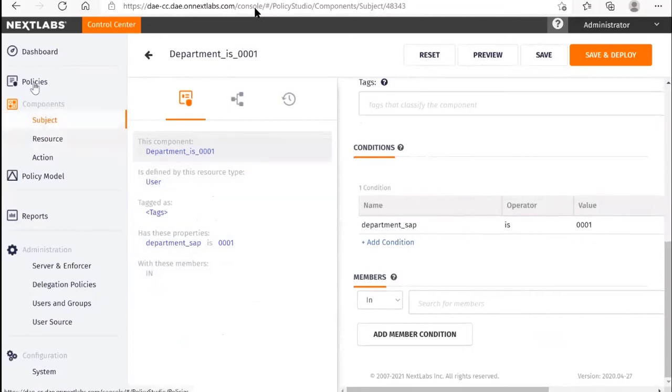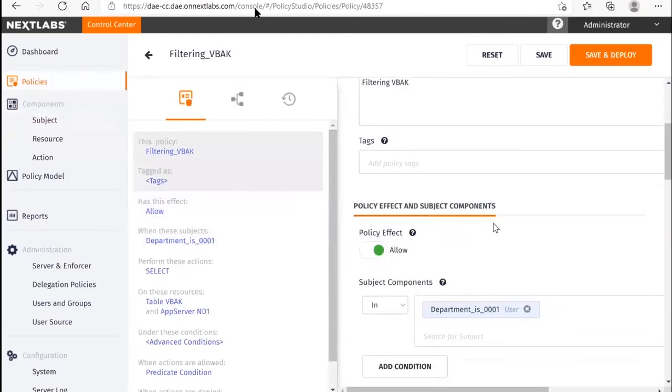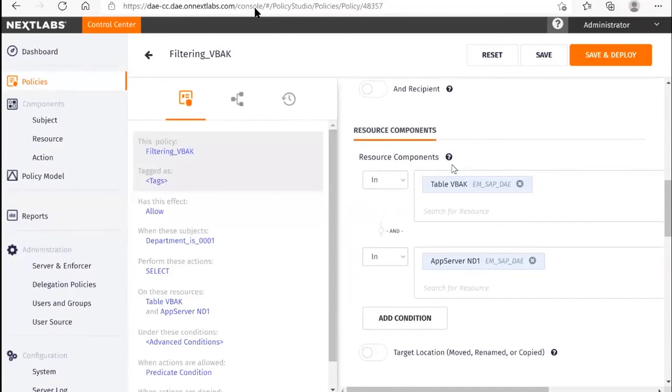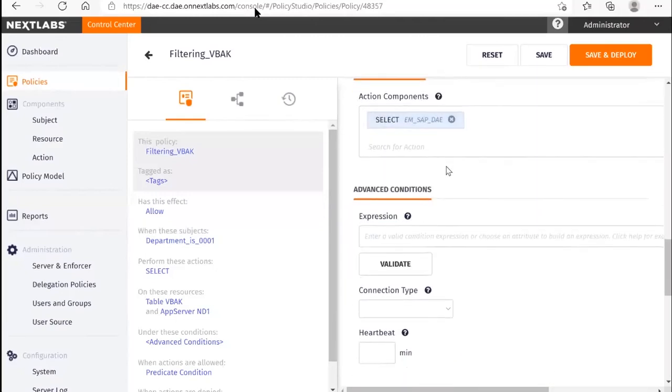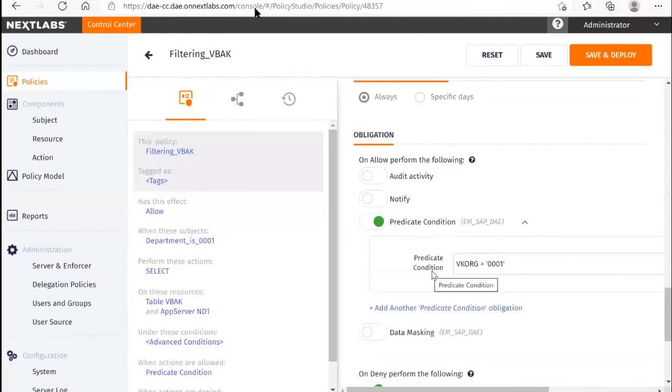And then I combine the subject and the resource in the policy where I set up a filtering for the table VBAK. I set the subject, so the user should be in department 0001, which I defined before. And the table resource is the component table VBAK, which I also defined before. And certainly what I need to do is then also define the restrictions. The restriction I defined is that VKORG in this case should be 0001. Only when this is given, the user will be restricted. The user who is in department 0001 will be restricted on the sales organization 0001 in table VBAK. How does this look for the user?